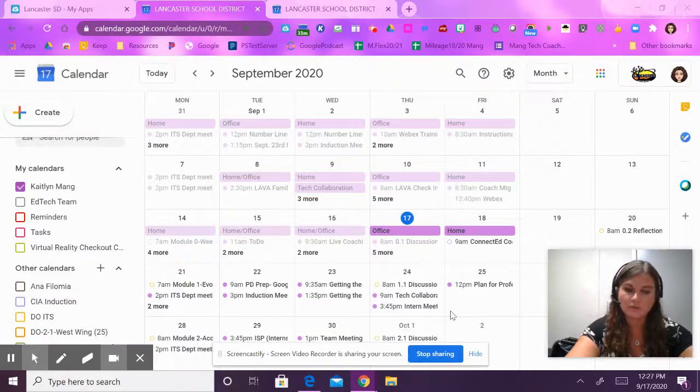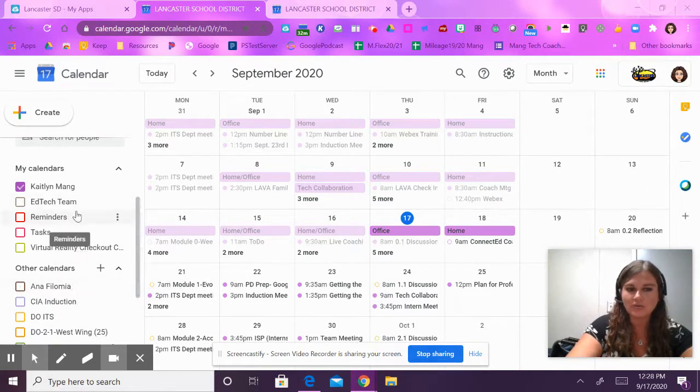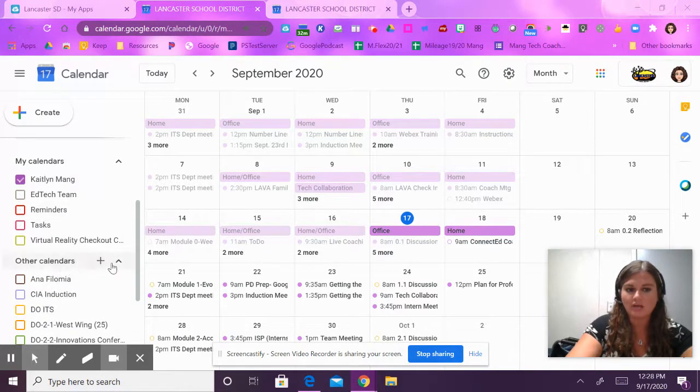Another function of the Google Calendar is being able to see what's happening at your school sites and to be able to check the events and the staff meetings and staff events that are happening for your school site. So in order to see your school district calendars, you're going to want to scroll down over here to other calendars. Now notice your calendar is the one that is listed and associated with your name.